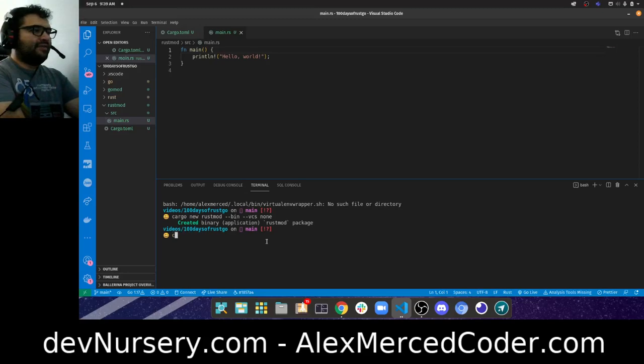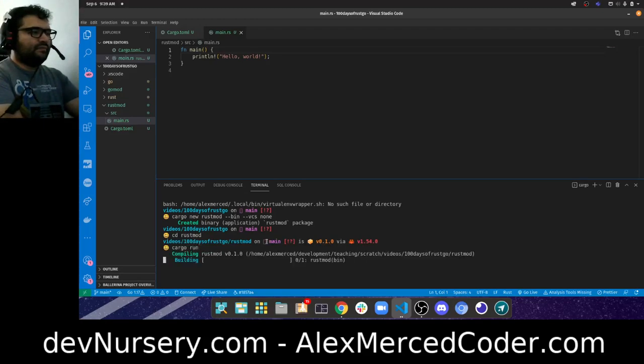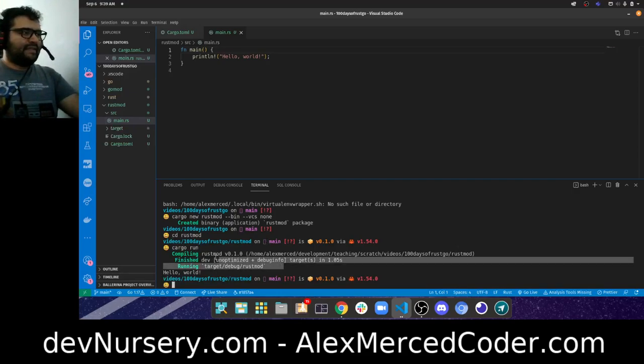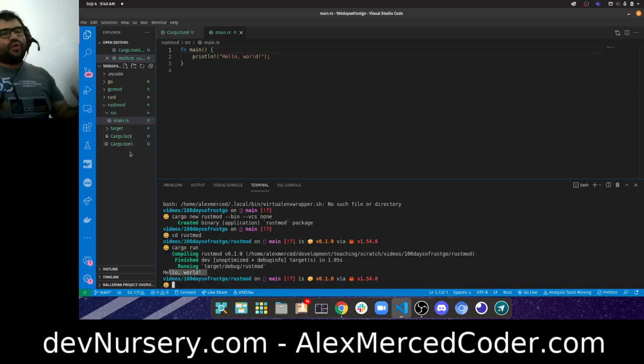I got to cd into the right folder. So cd rust mod. There we go. Cargo run. Okay, and see, it runs it. Takes a second. It basically compiles it. But the thing is that when you run or build, if you have uninstalled dependencies listed in your dependencies, it'll install them. If there are ones that were removed, it'll remove them. So it does that dependency check at the beginning of every run or build.